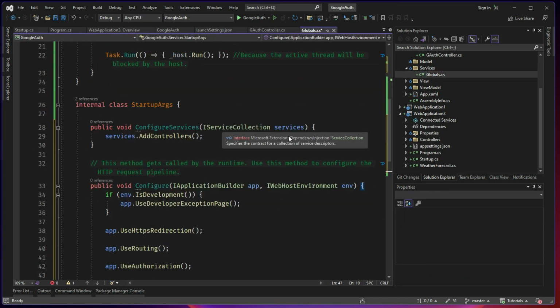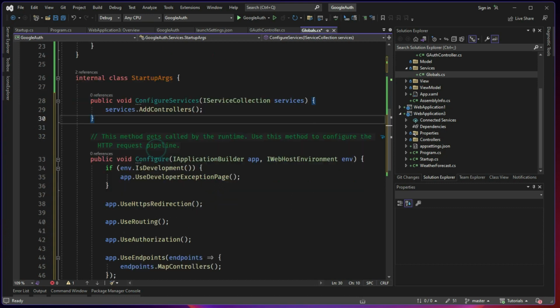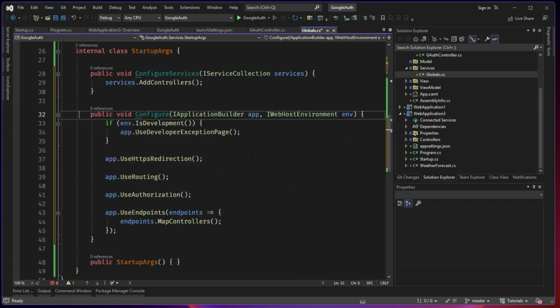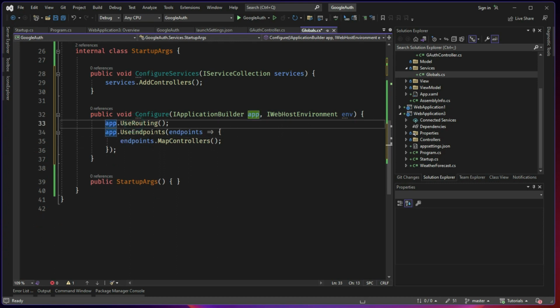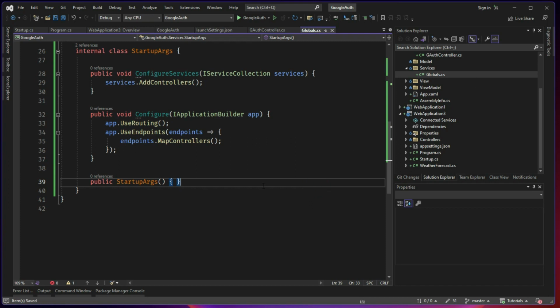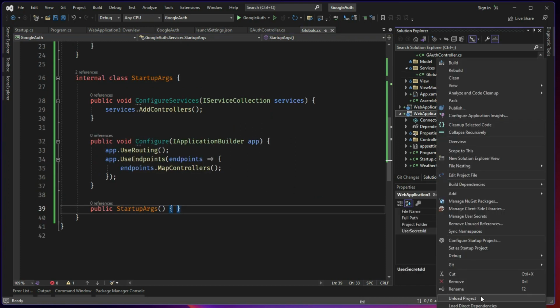This one, add controllers on the service collection, is fine because you are giving the service the option to add controllers. Then remove this one, and here we don't need all these things, but what we need is routing; we don't need authorization. You need the application to be using the endpoints, and endpoints basically means you will map the controllers. That's it, these are the two things that you need. And again, this web host environment is optional. You don't need it as well. You can just leave it as is. So that's the reason why we need this one.